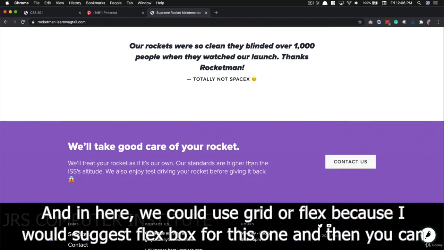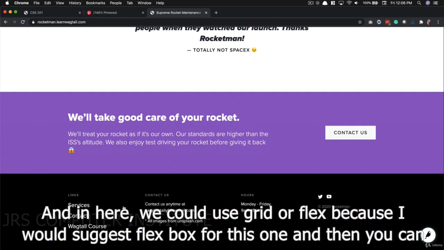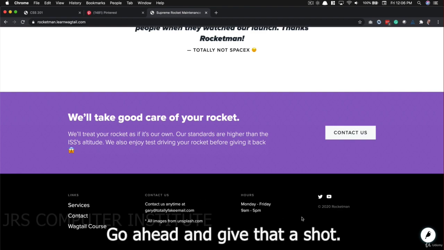And in here we could use grid or flexbox. I would suggest flexbox for this one. And then you could use grid down here. Go ahead and give that a shot.